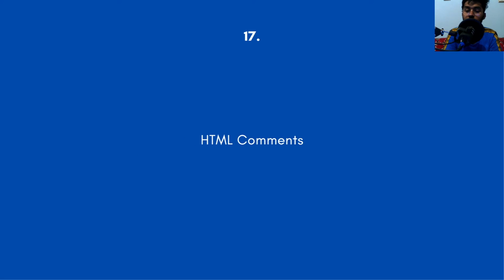It's called the viewport. HTML comments: we prefer everyone to use HTML comments whenever they are making any project, because it will really help you understand your own code, and even if you are sharing your code with another developer, it will help them understand the code. So it is always recommended to use HTML comments.